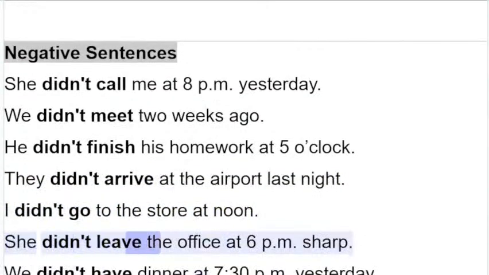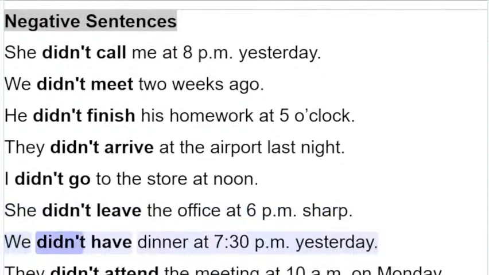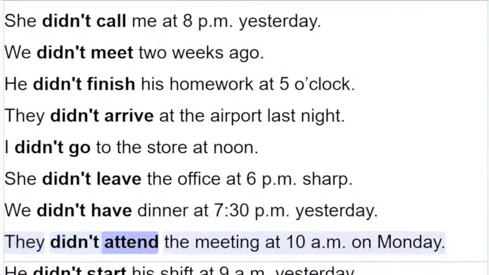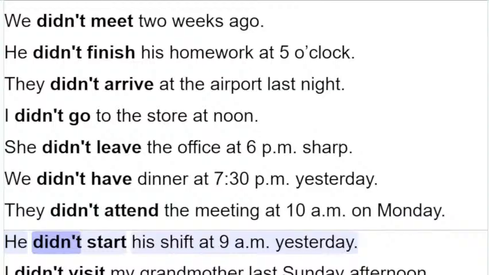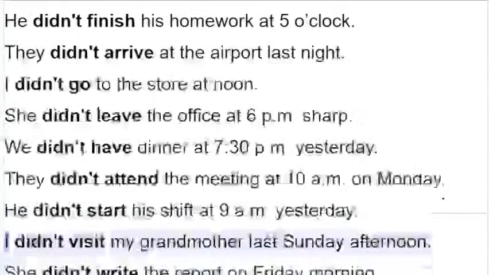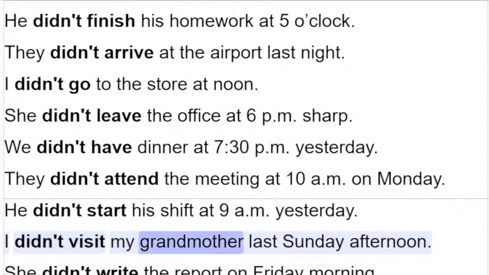She didn't leave the office at 6 p.m. sharp. We didn't have dinner at p.m. yesterday. They didn't attend the meeting at 10 a.m. on Monday. He didn't start his shift at 9 a.m. yesterday. I didn't visit my grandmother last Sunday afternoon.